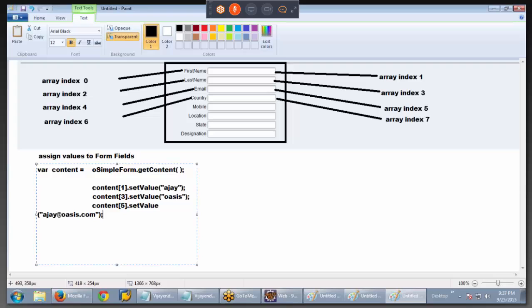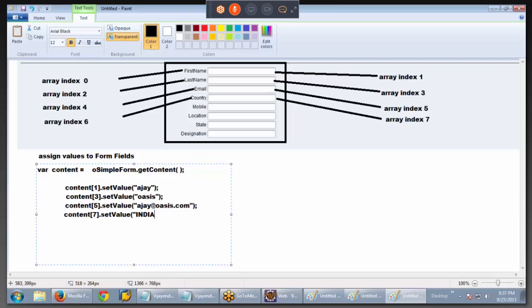So it will refer to the email text field. It refers to an email text field if you use this type of syntax, because content 5 is going to maintain the email field value. So content 5 refers to the email text field. Similarly, content 7 dot set value will refer to country. So I'm using country India here.